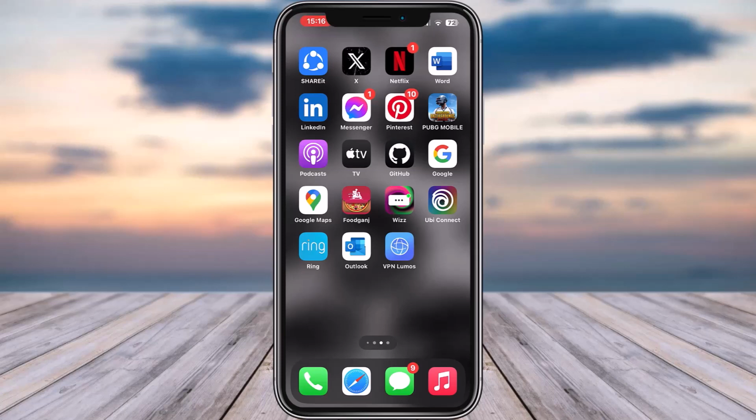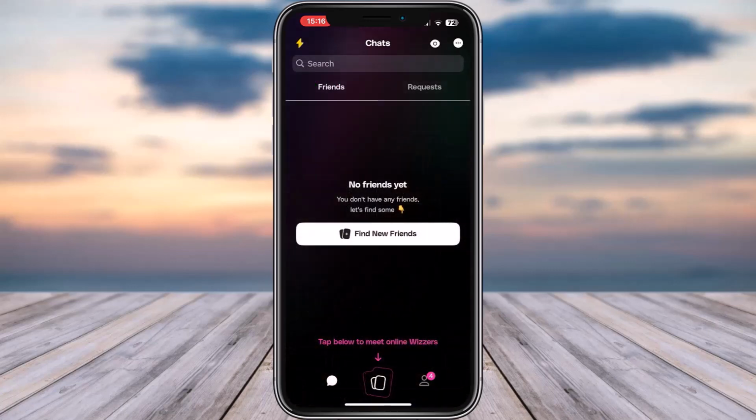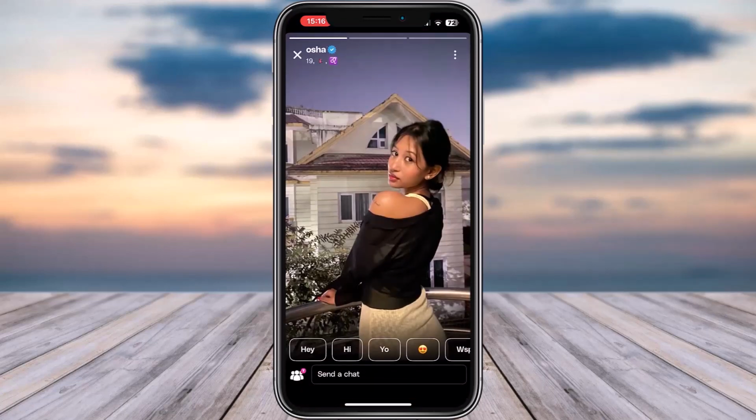Let's get into it. For that matter, all you have to do is first of all access your Wizz app on your mobile phone. Upon doing that, you will find this kind of interface basically. So here you will be at where you can have your friends and requests chats over here. You can go ahead, tap on this icon and browse through the profiles.